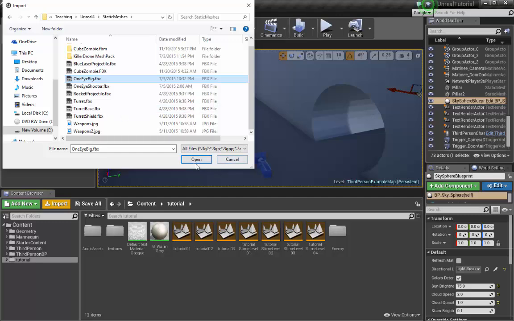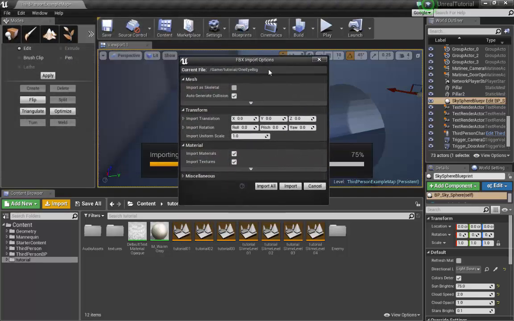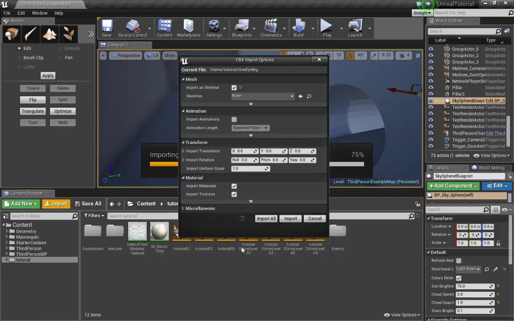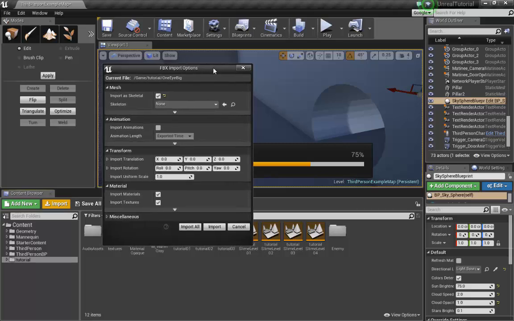So open, and now when it comes up with the FBX import options, the only thing I have to do is check this: Import as skeletal. That right there is going to give me my skeletal mesh. That's all I have to do. Nothing special to do other than that.